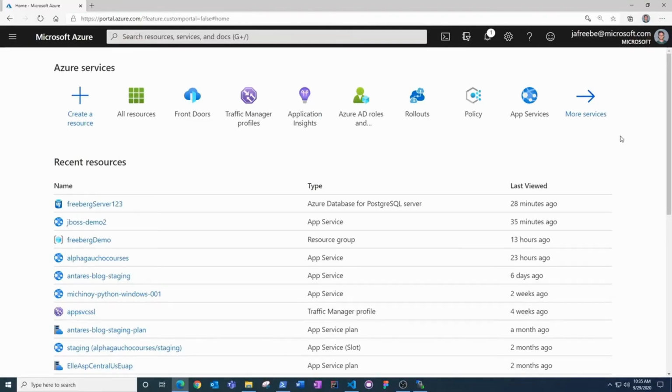I'm a program manager on Azure App Service, and today we are going to create a JBoss EAP site on App Service, and then we're going to deploy an application onto JBoss, and then finally we're going to configure the JBoss server to communicate with my Postgres server that I already have created here.